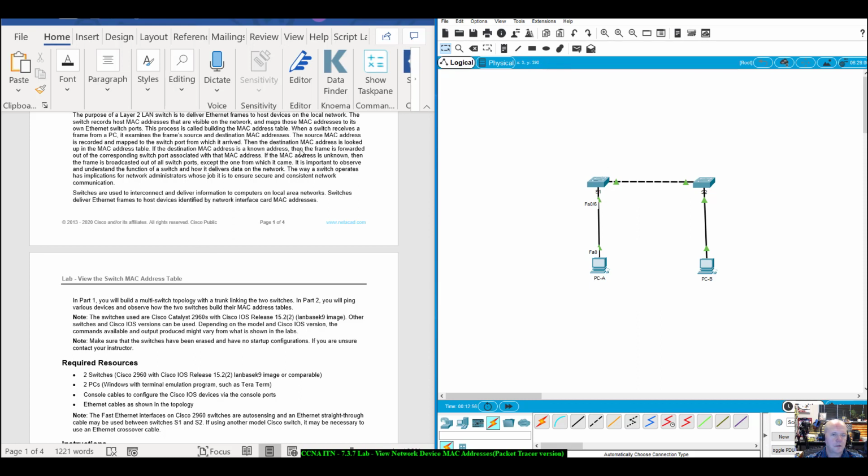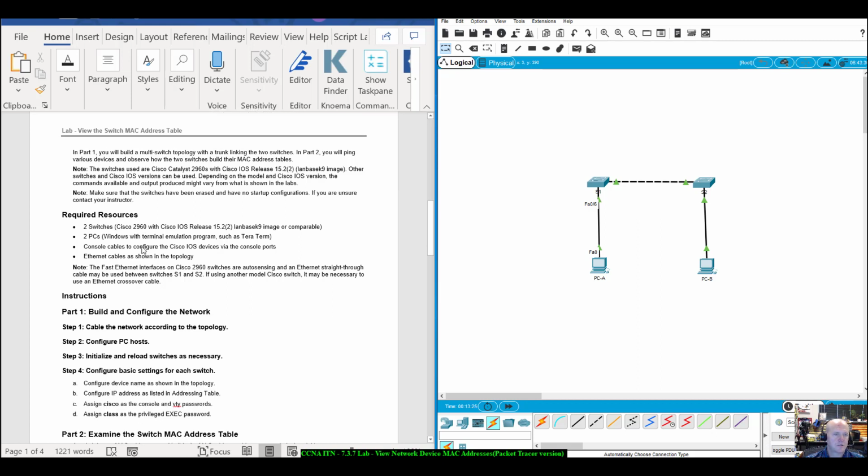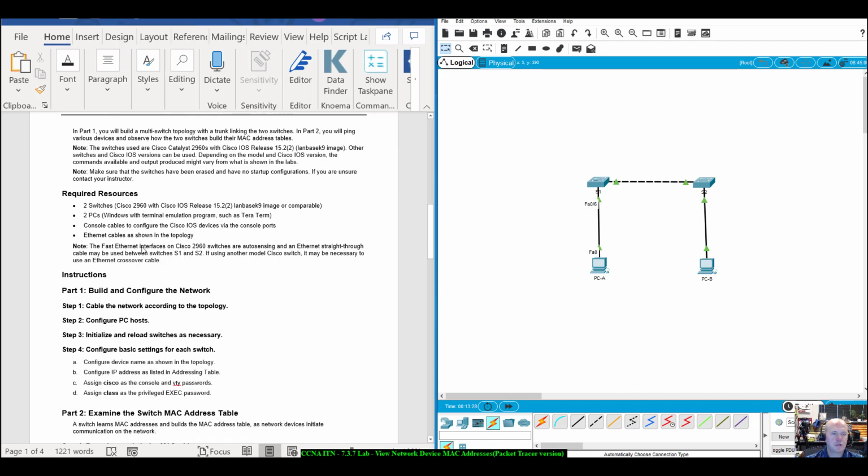All right, so where are we at? It is important to observe and understand the function of a switch and how it delivers data on the network. The way a switch operates has implications for the network administrators whose job it is to ensure secure and consistent network communication. All right, switches are used to interconnect and deliver information to computers on local area networks. Switches deliver Ethernet frames to host devices identified by network interface card MAC addresses. All right, in Part 1, you will build a multi-switch topology with a trunking link, and this is a trunking link right here in our case.